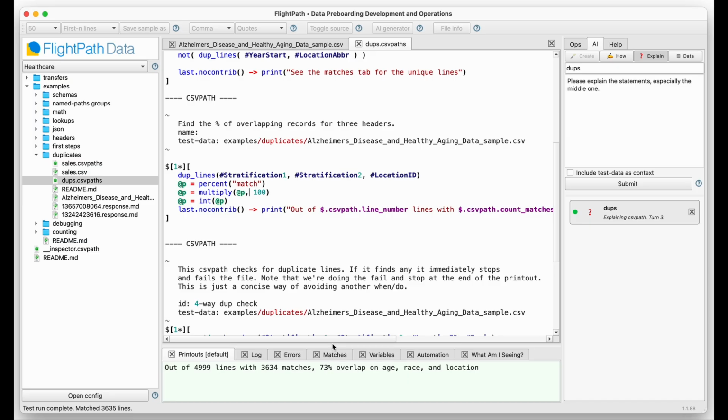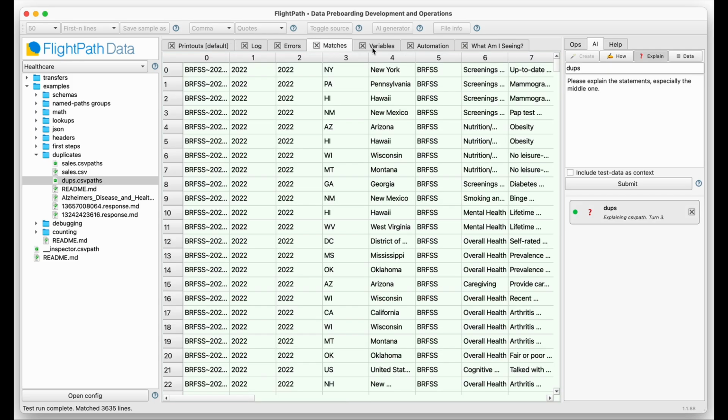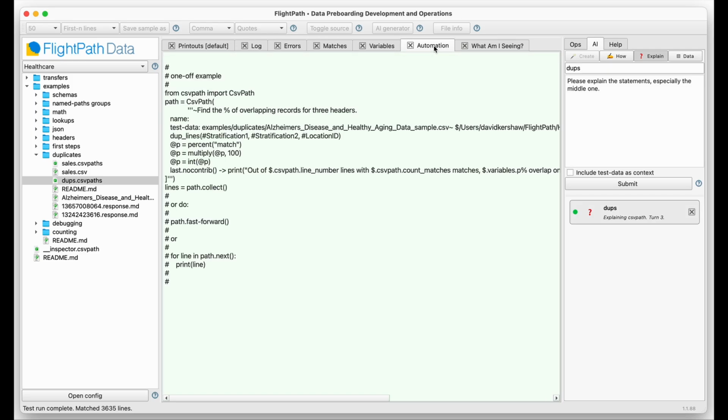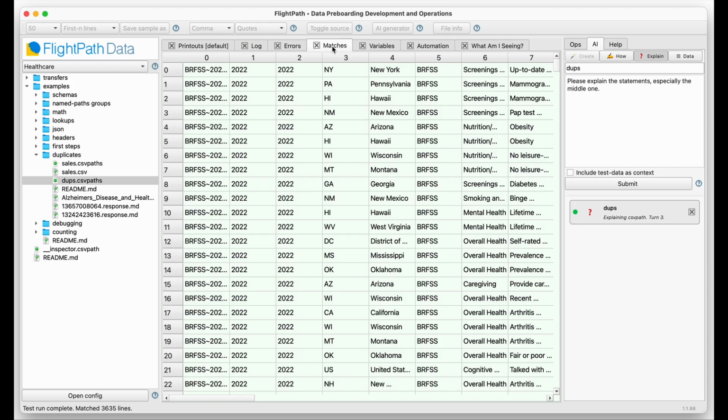The tabs show printout lines, errors, matched data, variables, sample automation code, and an explanation of why I got the results that I did. All of these outputs can be saved, and that's it. We opened the data file, created a data profile, got a helpful explanation of the validation statements, and ran one of them to find the duplicate lines.